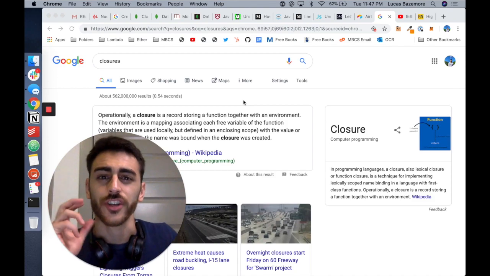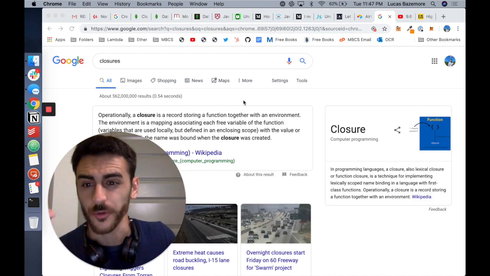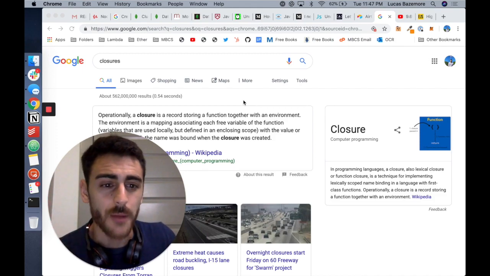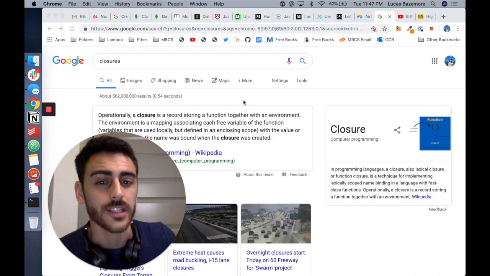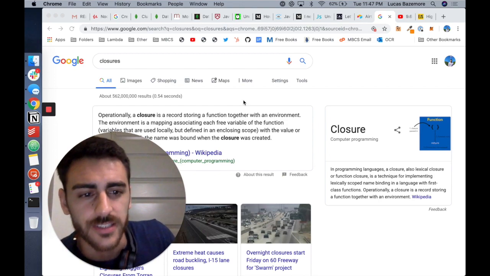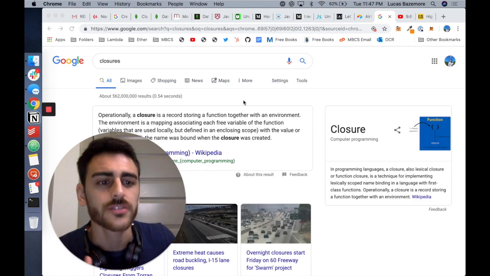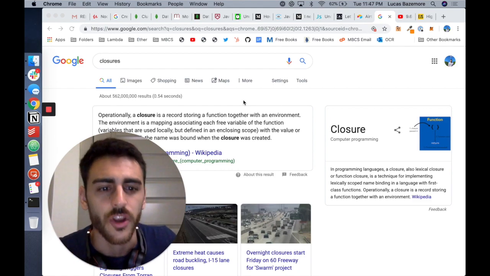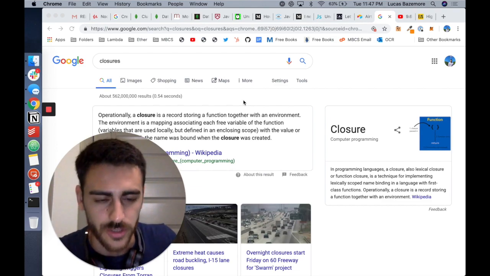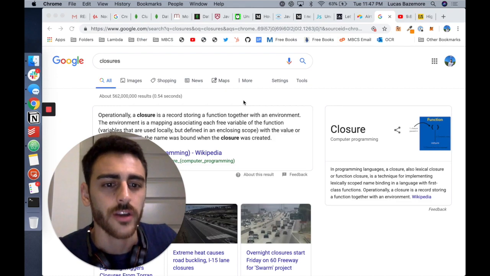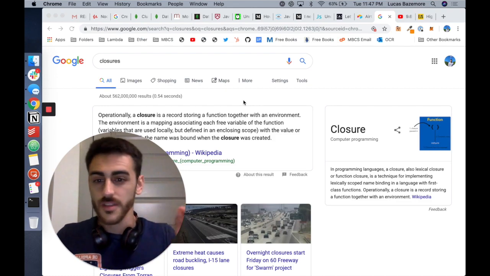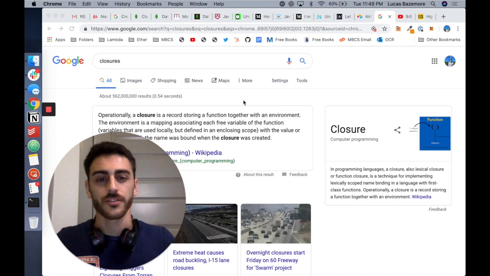So I'm going to start here on Google's search for closures, because the actual definition from Wikipedia is probably decently explained once you understand what a closure even is. As it says here, a closure, also lexical closure or function closure, is a technique for implementing lexically scoped name binding in a language with first-class functions. Operationally, a closure is a record storing a function together with an environment. That last bit is the trick to understanding closures.